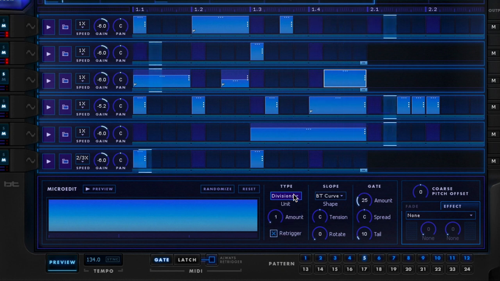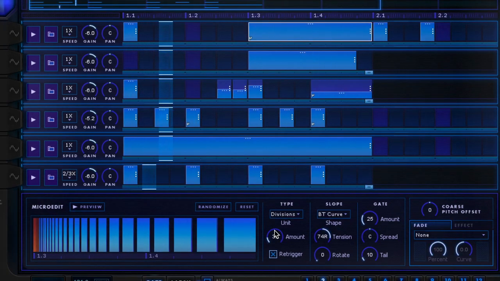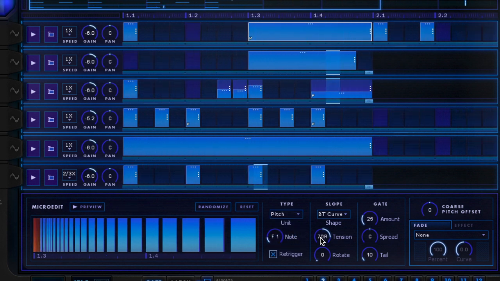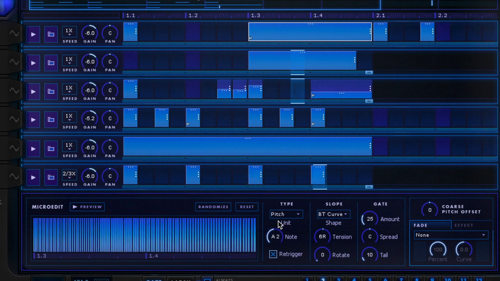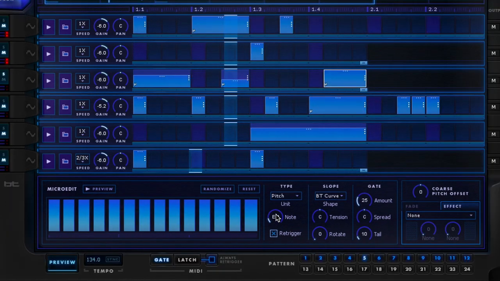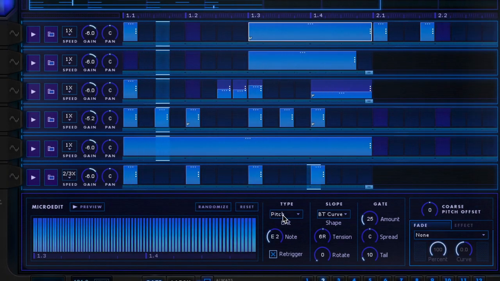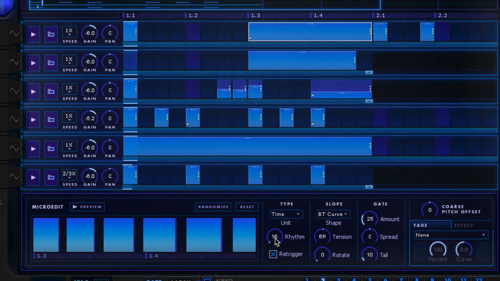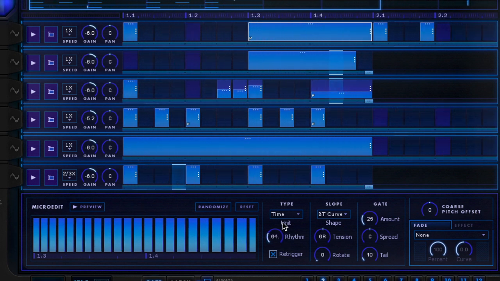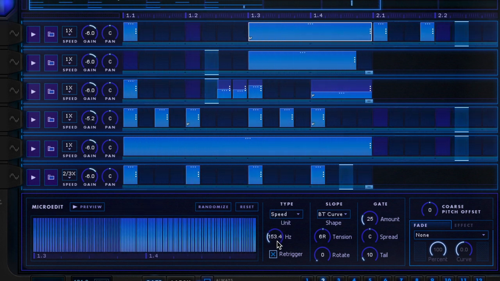Divisions allows you to manually choose the number of divisions, and it sounds like this. Pitch creates an audio rate frequency that's possible to set a buzz at an exact musical note. The pitch mode allows you to set the note value of the MicroEdit, and it sounds like this. In time mode, you're able to set the MicroEdit divisions to occur at a musical note interval, such as 64th notes. And speed allows you to set the MicroEdit's audio rate frequency to a specific hertz value.